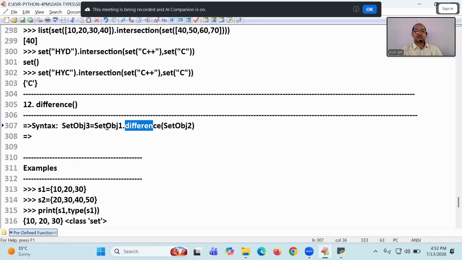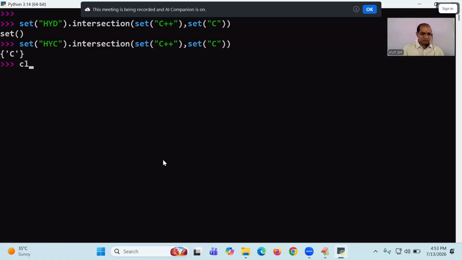Again, I will repeat. The difference function will remove the common elements from both the sets, set obj1 and set obj2. Take the remaining elements from set obj1, that is the first specified set object. Keep those elements into where? Set obj3.